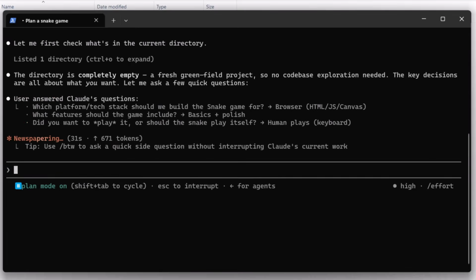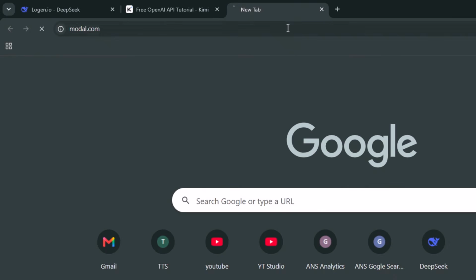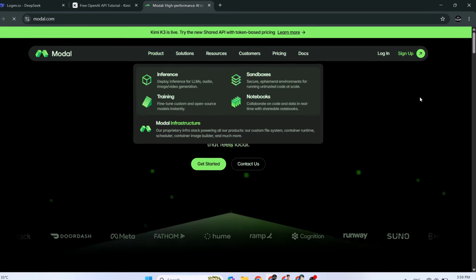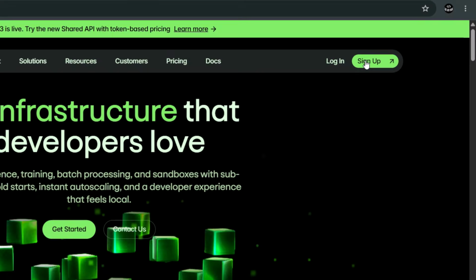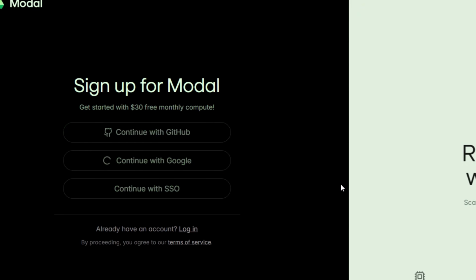So let's get started. First of all, open a browser and search for the model.com website. After opening this, we will press sign up. So we will continue with GitHub or Google. I will press Google account. As you can see, it gives $30 free credit to everyone.